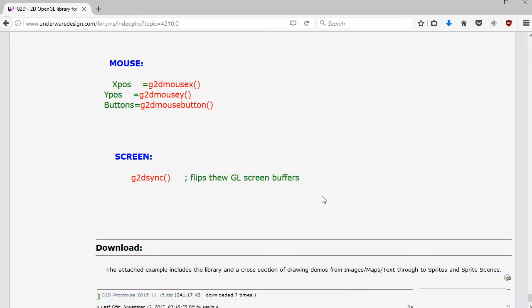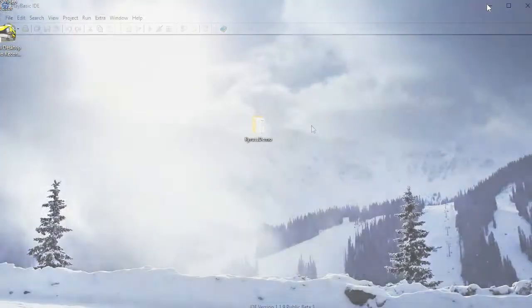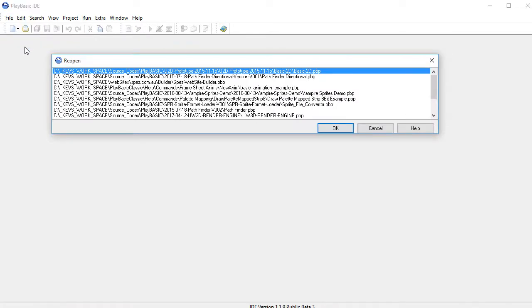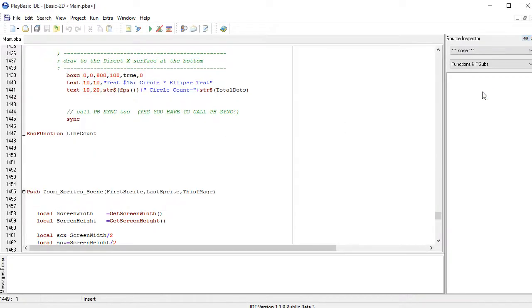Alright, so once you've downloaded it to your computer, you would unzip it, and it comes with an example called Basic 2D. Okay, so you've unzipped your G2D example, and there's an example in there called 2D Basic or something like that. Basic 2D, I forget now. Basic 2D, there it is. Opened up before. And it's just a normal PlayBASIC program. Nothing special about it really.